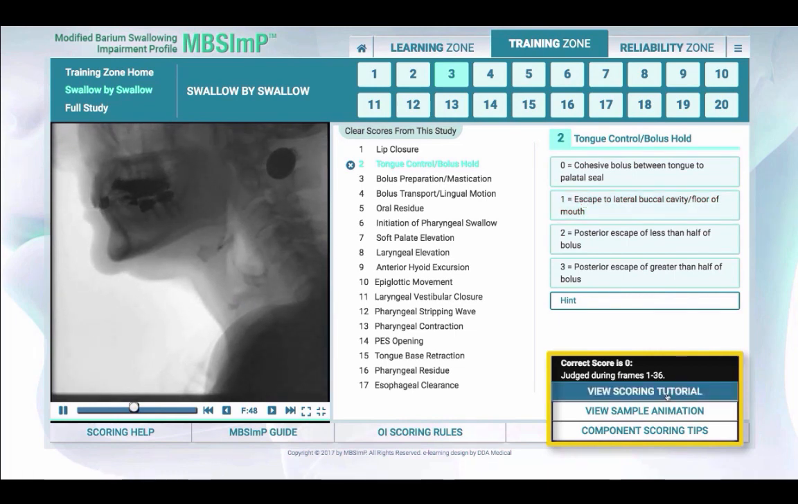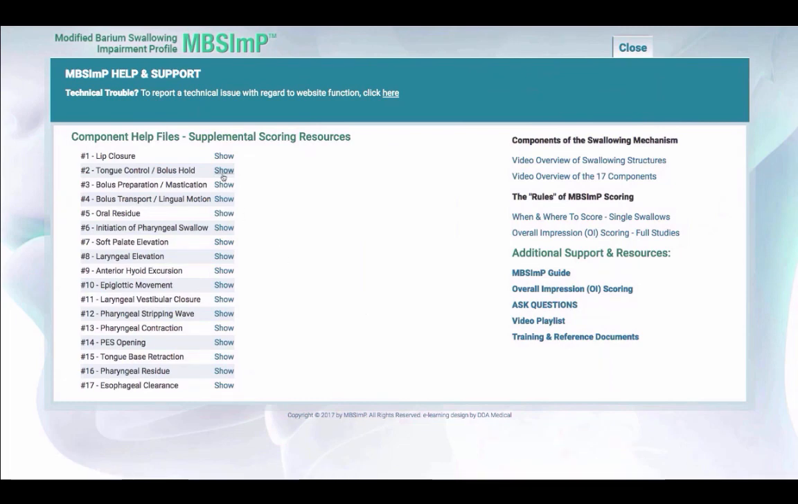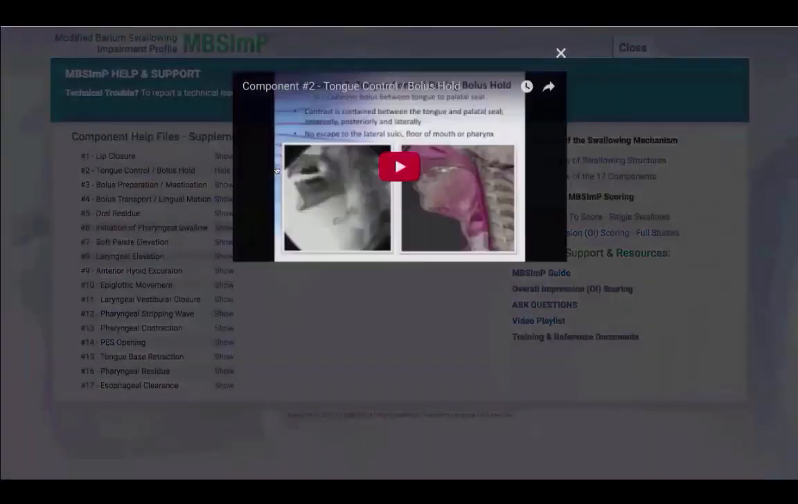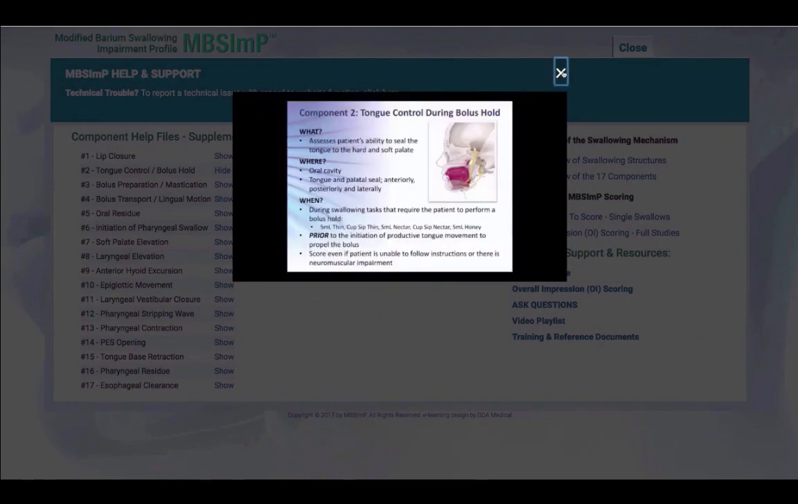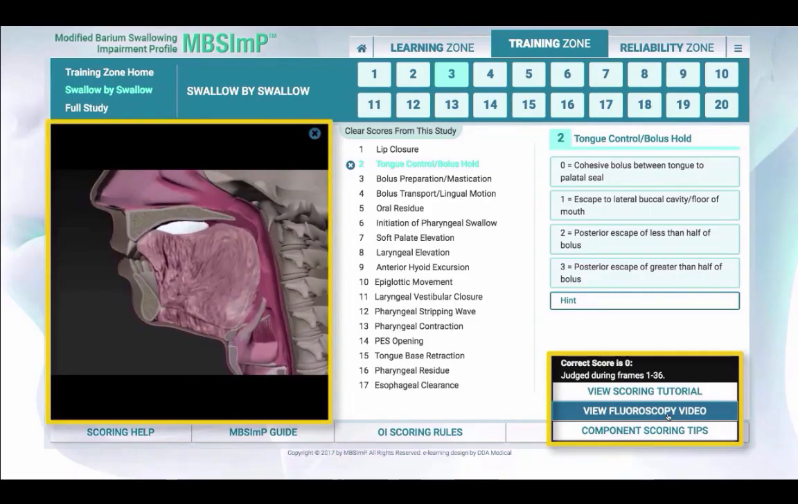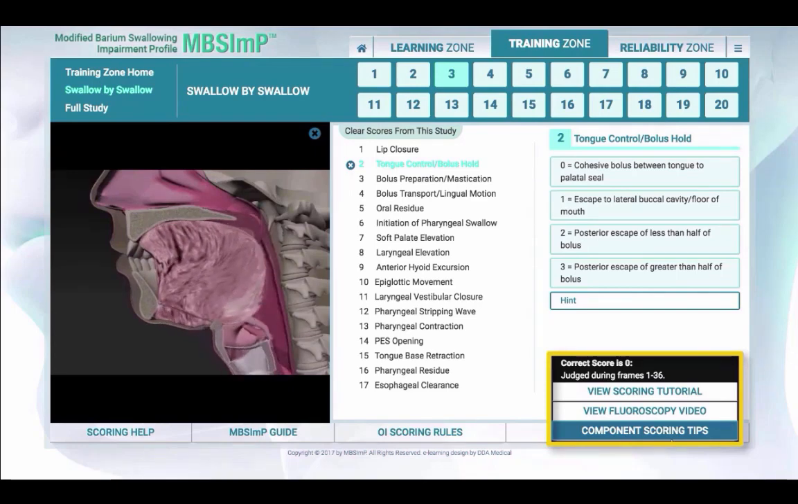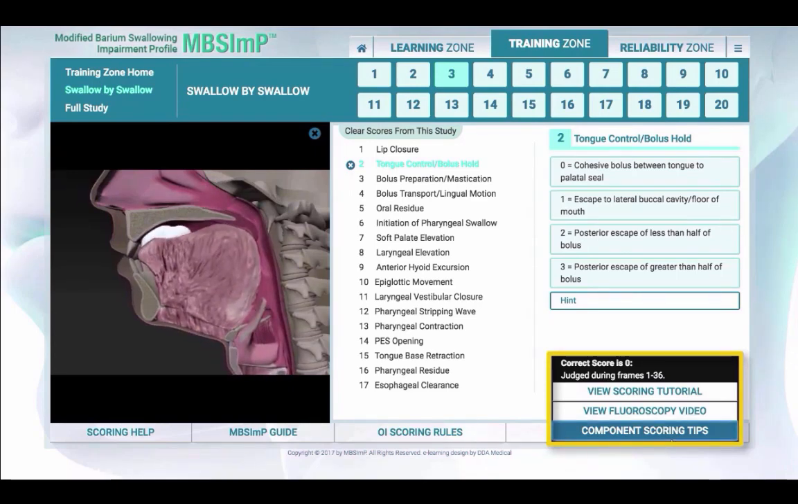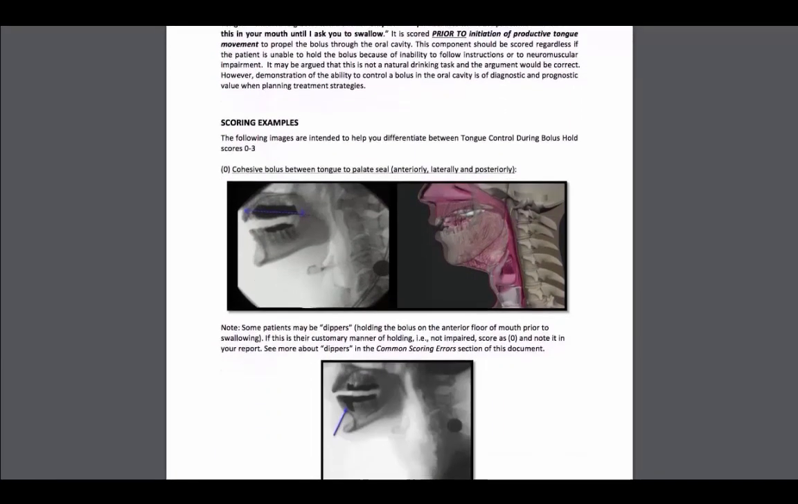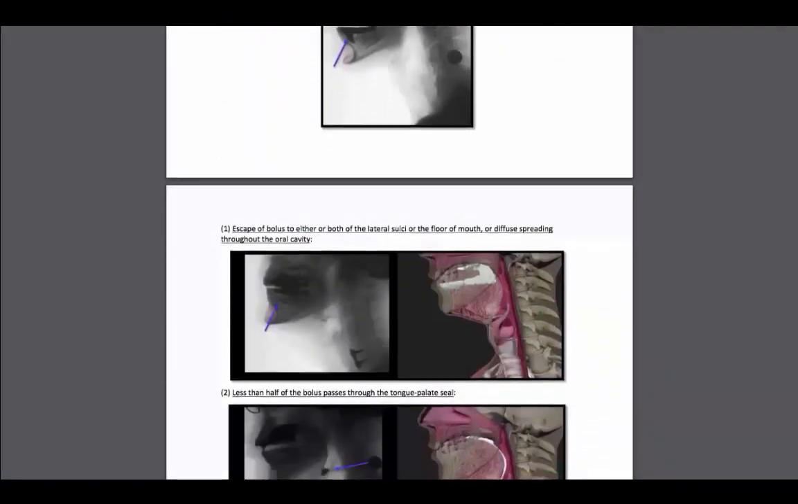The View Scoring tutorial icon navigates to the scoring help page. Select the appropriate component to reveal the scoring tips document and tutorial videos. Selecting the View Score Animation icon displays the score-specific component animation from the Learning Zone in the Media Player window. Finally, the Component Scoring Tips icon will begin a download of the Component-Specific Scoring Tips PDF.